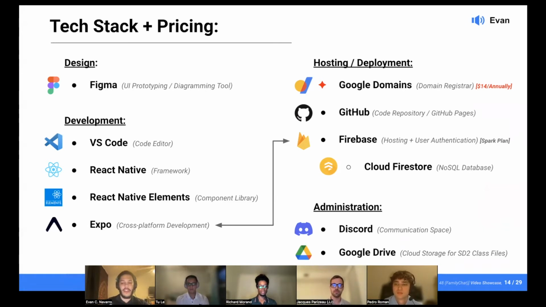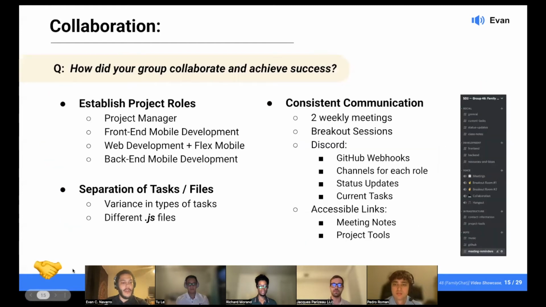And then administration, Discord was for all our communication. Google Drive was for all of our files. All these tools are free, except for the domain that we purchased, FamilyChat.app. That was $14 annual. So collaboration, all those tools allowed us to do the following things.